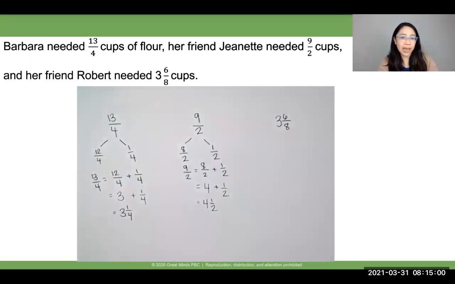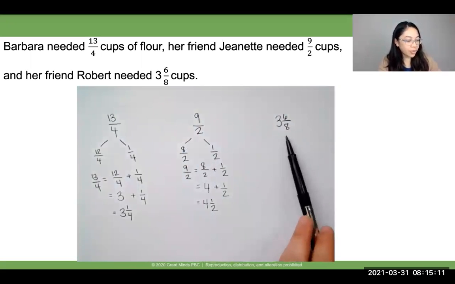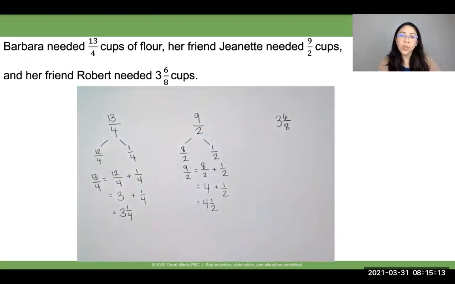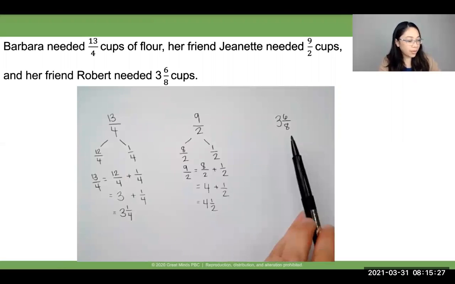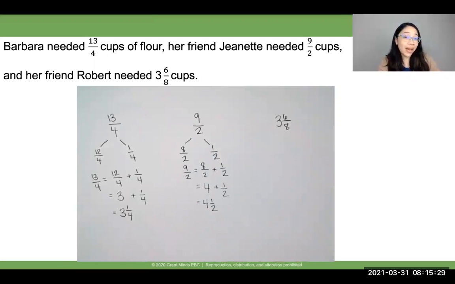Let's now draw our number line so we can plot each point. We can see that our three mixed numbers are 3 1/4, 4 1/2, and 3 6/8. So what will our endpoints be for our number line? One endpoint can be 3, since they're all greater than 3. And then the other endpoint can be 5, since none of them are greater than 5. Let's draw our number line now.